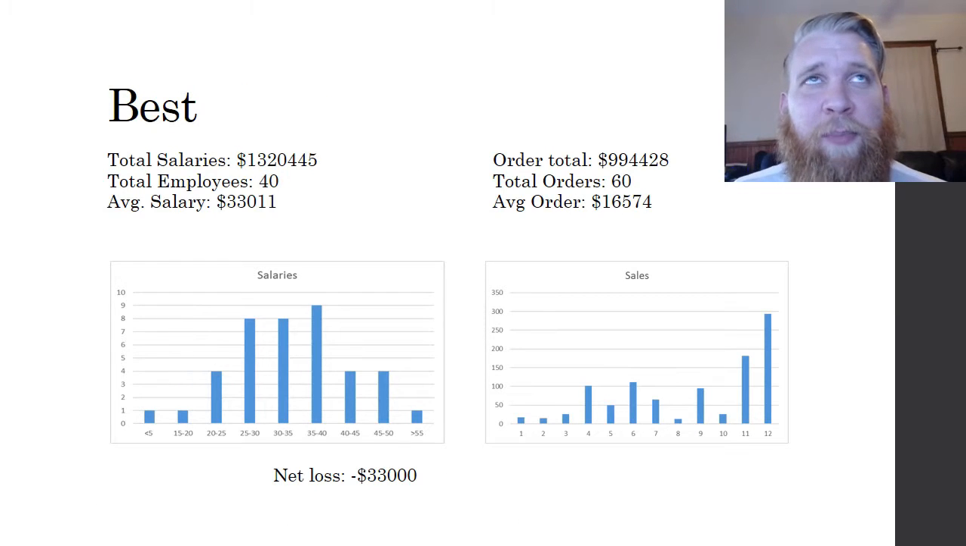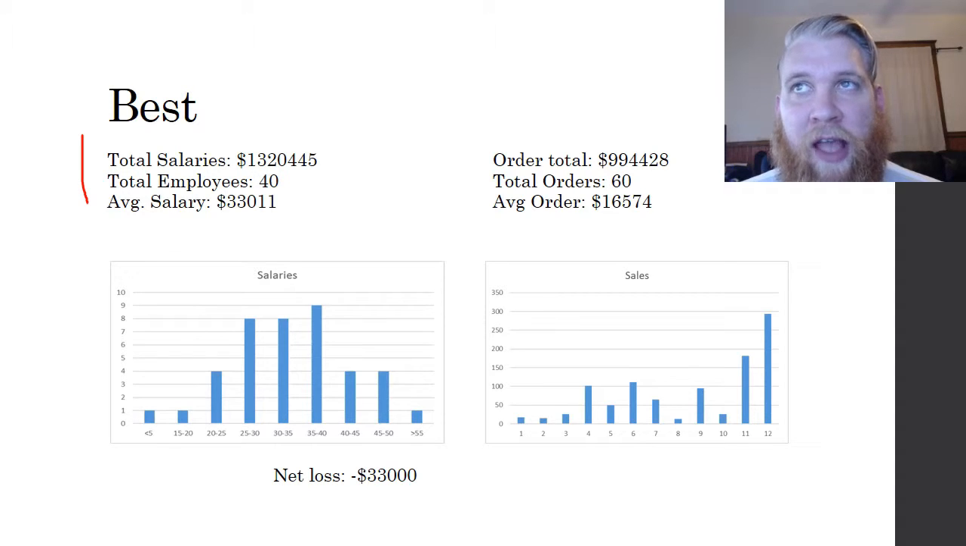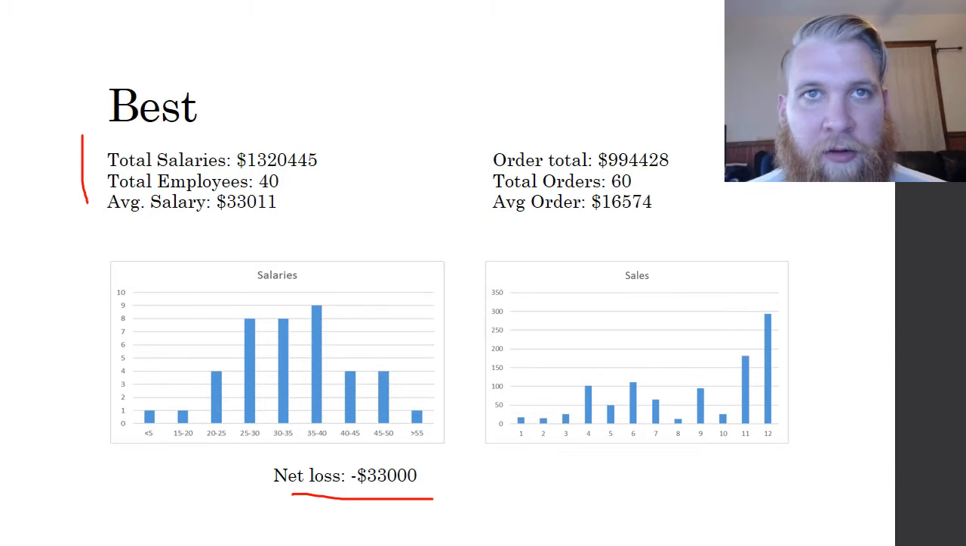This is the best way to do it. You're giving both numerical information as well as visual representation of that. We can see salaries compared to sales. We see that our total salaries is over $1 million, but our total sales is not. So we have a net loss right now in the company because our salaries are more than the incoming sales. So there's a problem here, and this is a clear way to identify a problem.